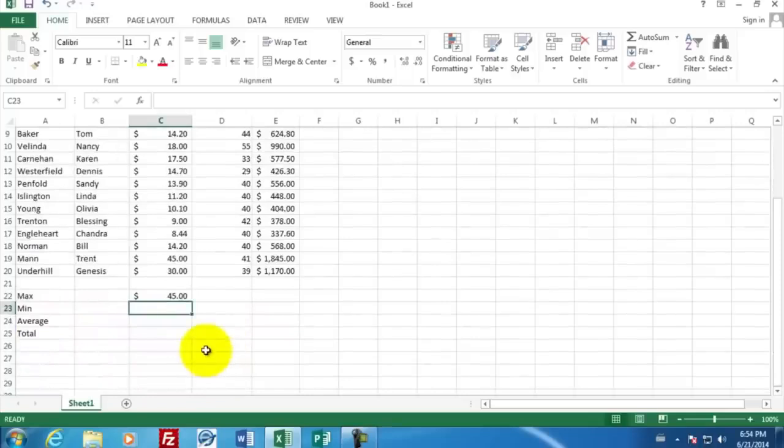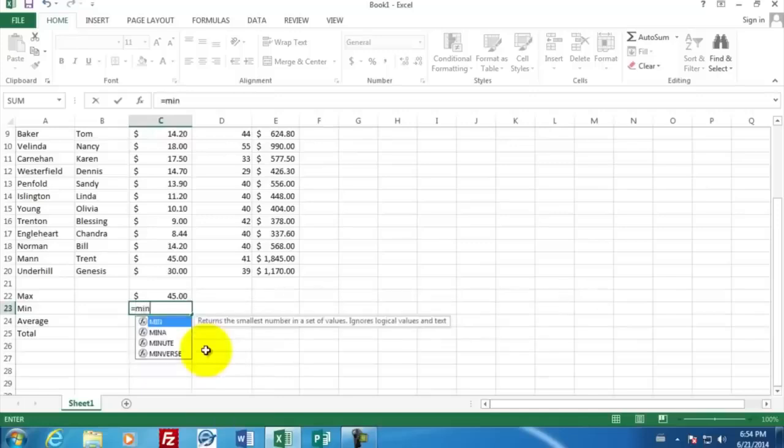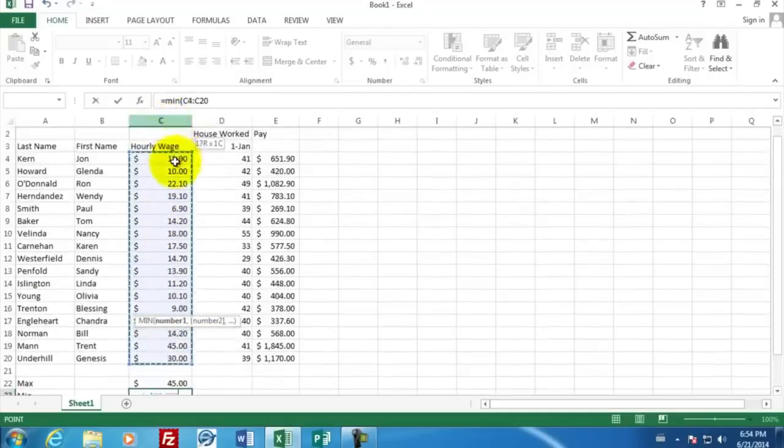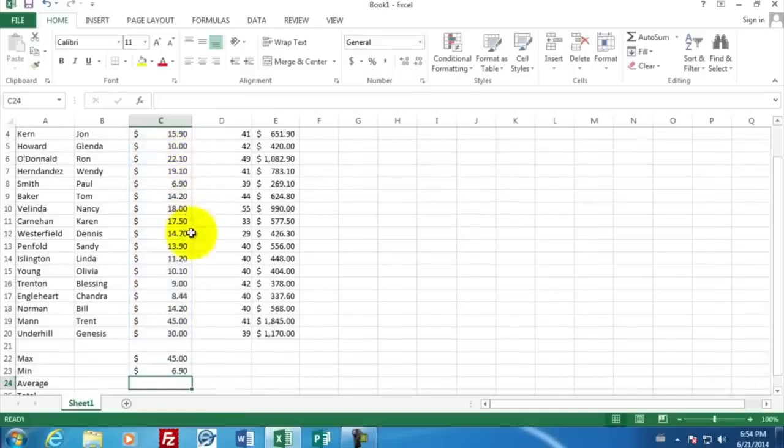Now I'd like to know who the minimum is, so I'm going to do the same process. Type equals sign, MIN, open parenthesis, and drag my mouse across a range, and I will tell it what the minimum is after I press shift and 0, enter, and the lowly person in my office is getting $6.90. That looks like it's Paul Smith.